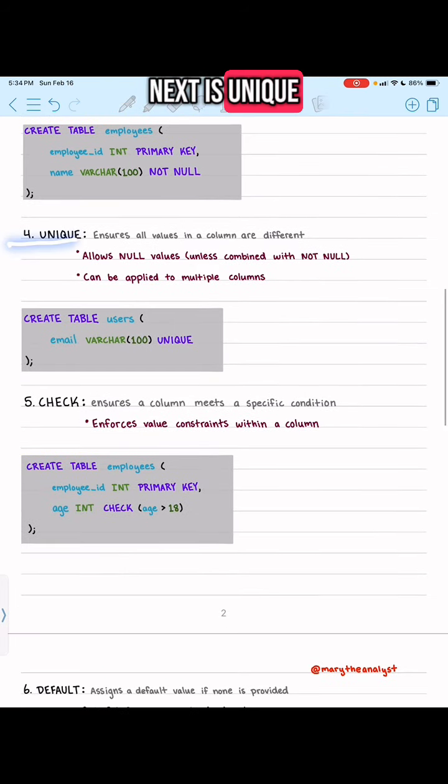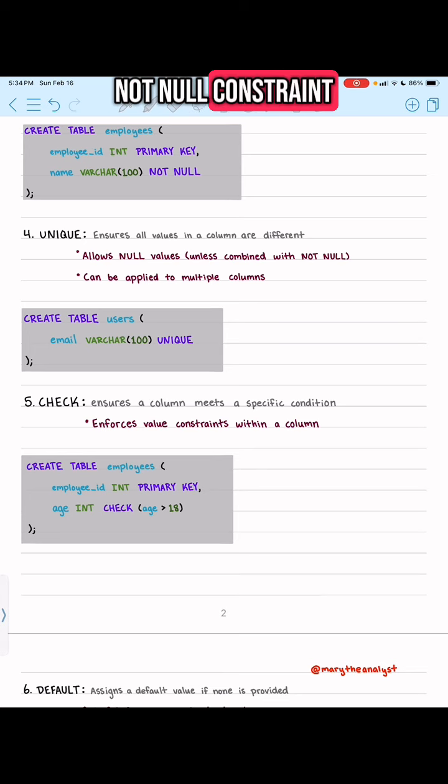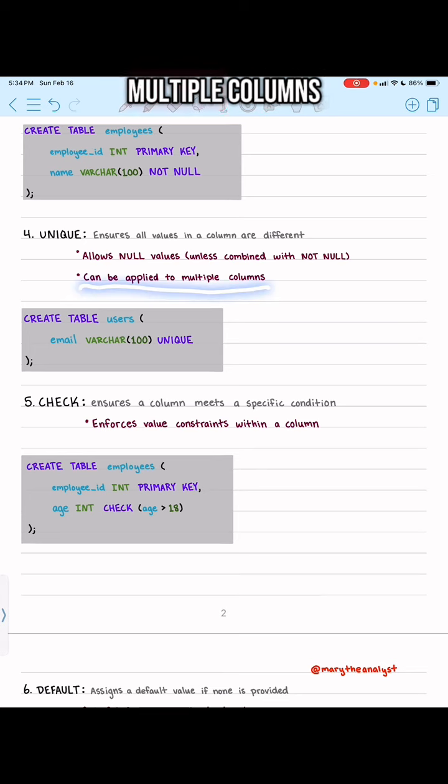Next is unique. And this one is also pretty self-explanatory. You can give a column the unique constraint if you want to make sure that all values in this column are different. Unique does allow for null values unless you combine it with the not null constraint, and it can be applied to multiple columns.